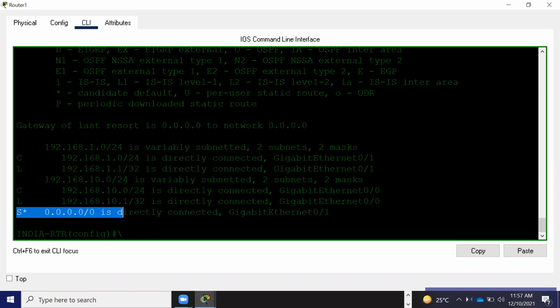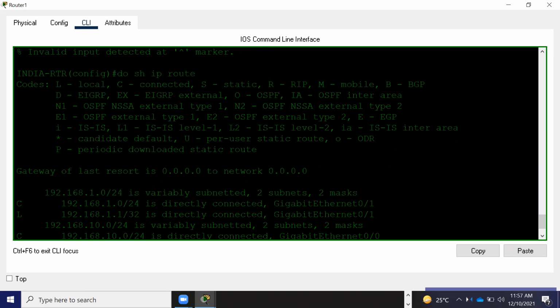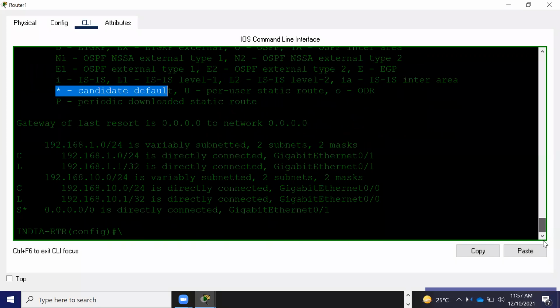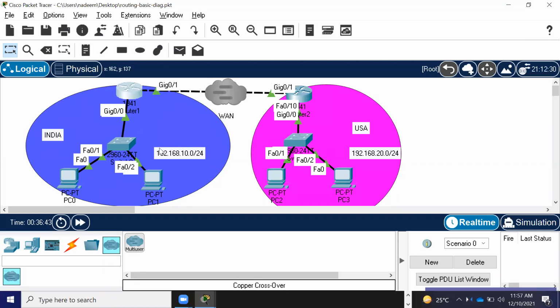Now look at what I'm seeing here. S star means what? S star, see, candidate default. This is a static route only, but statically defined. What we are saying is, apart from this LAN, if you want to go to any network in the world, any site, we are saying the 0.0.0.0 route can go via this interface.